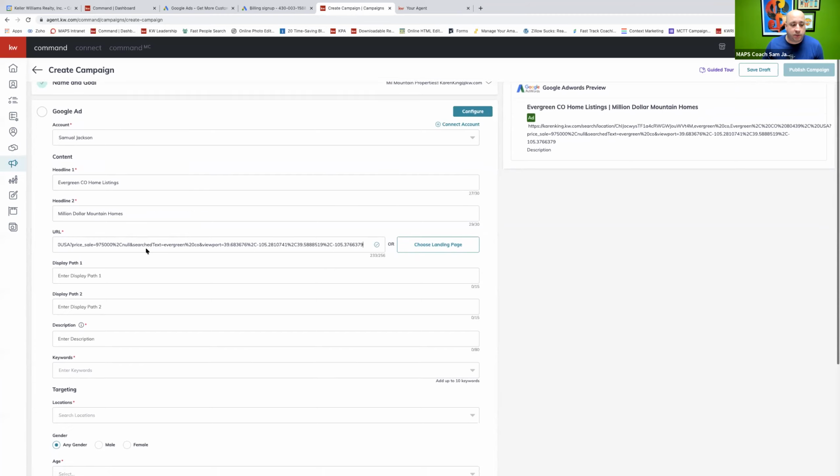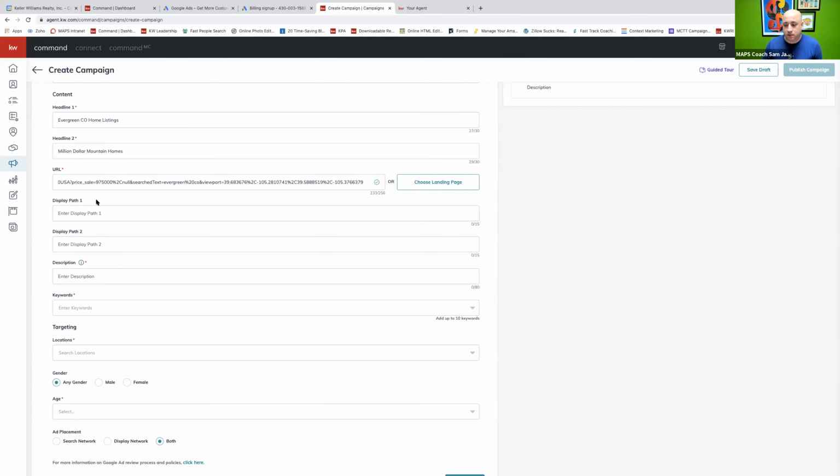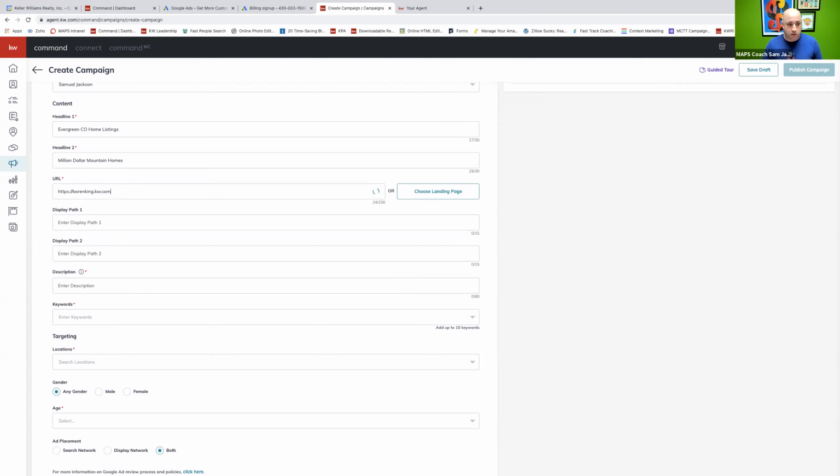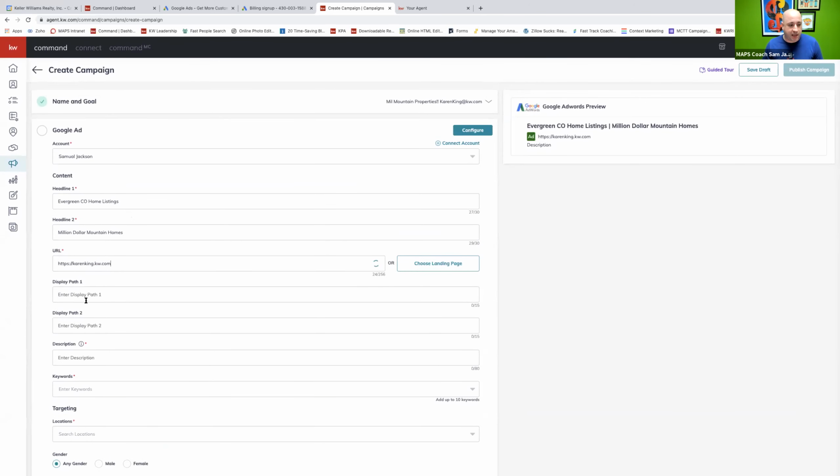Display path number 1 and number 2, we get to skip those. You don't have to touch them. If you're sending people to the screen that we just did here, you get to skip display path 1 and 2. What this would be used for is if I were directing people to just Karen's website, and if she had a page that was karenking.com/mountainhomes on her page, you can see how that built it out here on its own. We're not doing that. We're just giving the full link. So you don't have to use the display paths.